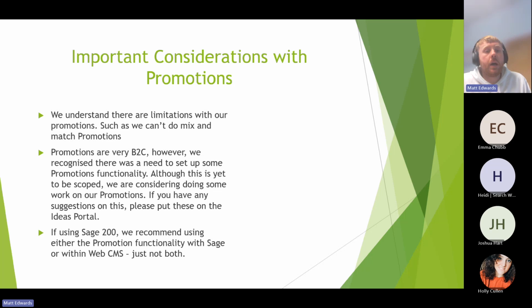So there are some important considerations to remember with our promotions. We know that we do get some feedback sometimes on limitations, such as mix and match. But promotions are a very B2C thing, so they weren't initially part of our setup. However, we recognized that there was a need to add in the promotions functionality.